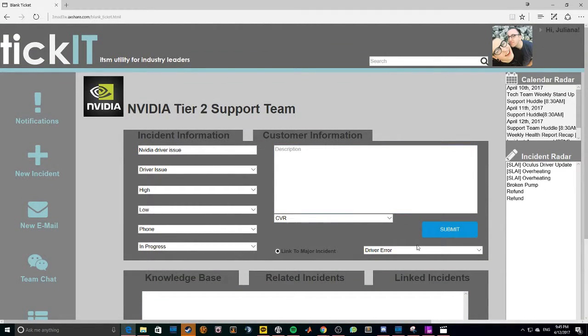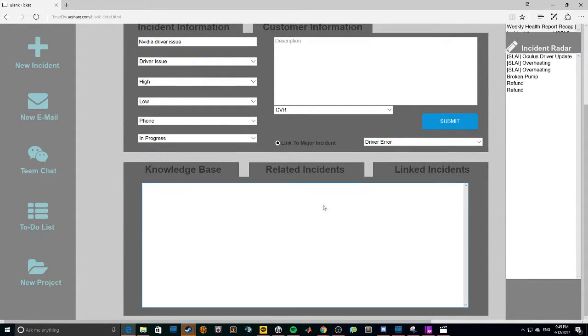The ticket would be either submitted for review, escalated, or kept in progress using the submit button, and that would be the use case for a Tier 2 support team member that would be logging into the TIC-IT program, checking their dashboard to see how their tickets are looking, as well as creating a new ticket within the ITSM utility platform.